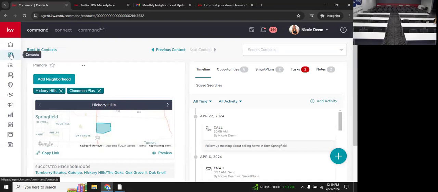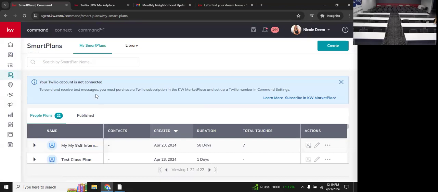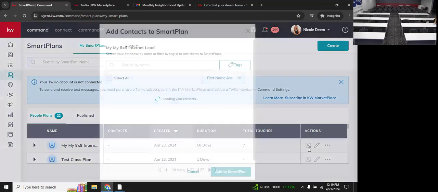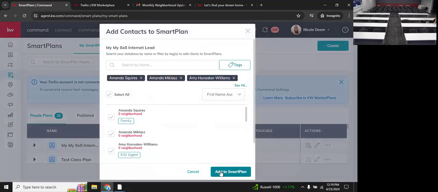Now, I do wanna talk about adding people to Smart Plan, so let's try and add somebody. Here's a Smart Plan. I wanna go ahead and add all of these people onto it, okay? So all I did was click the little plus button. Now, I will tell you that you can only add up to 20 people inside the Smart Plan. So that's why I say you can go to your contacts and filter and then do a bulk add to Smart Plan. Then you can select hundreds of people at a time if you wanted to, okay?